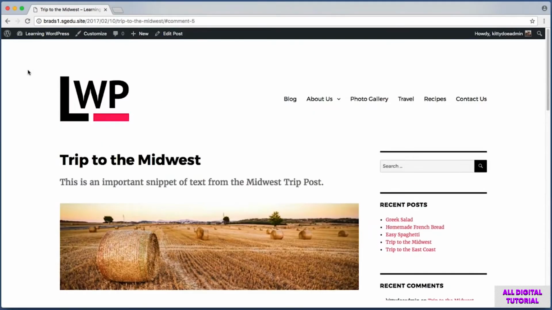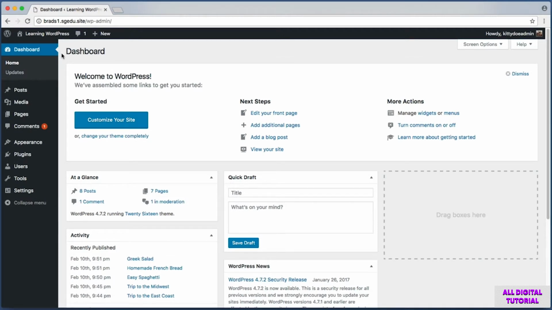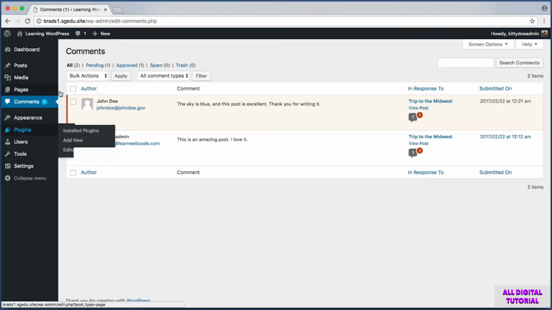You'll see that at the top of this window, there's the black admin bar. This is the window where I'm signed in as the admin. If I click on this link towards the top left, that will take me to the WordPress admin dashboard. Let's look in the left-hand sidebar for comments. Here it is, about halfway down. Let's click on that. All right, and we see 2 comments.